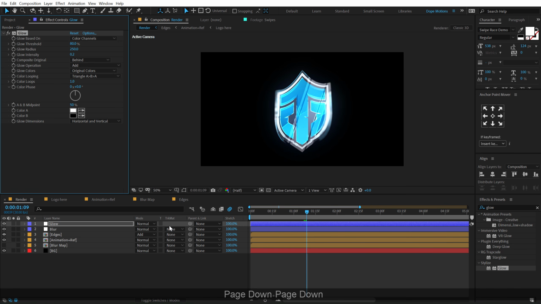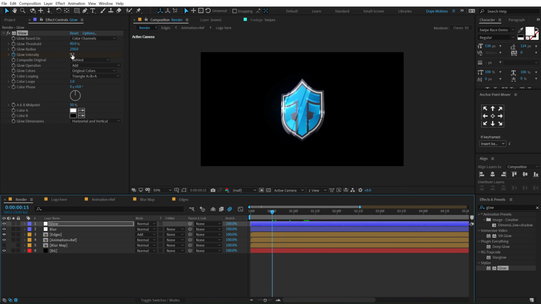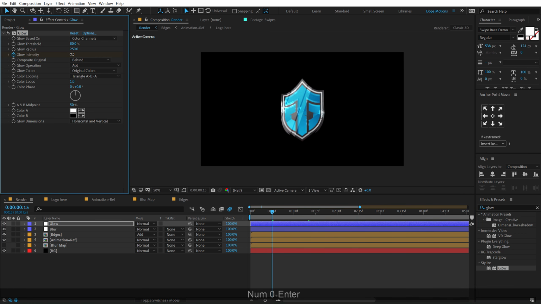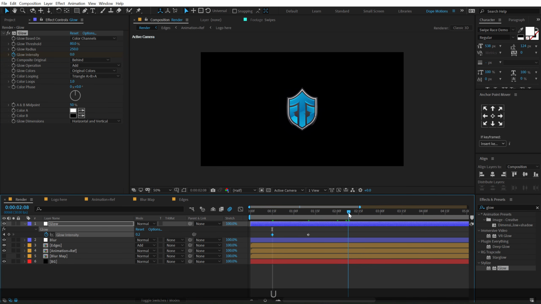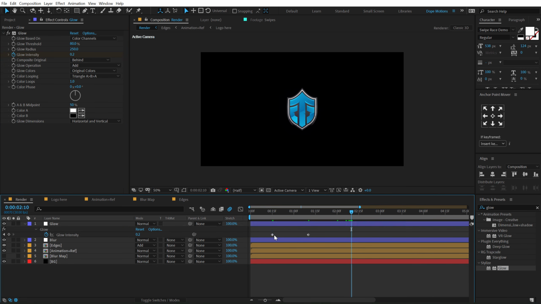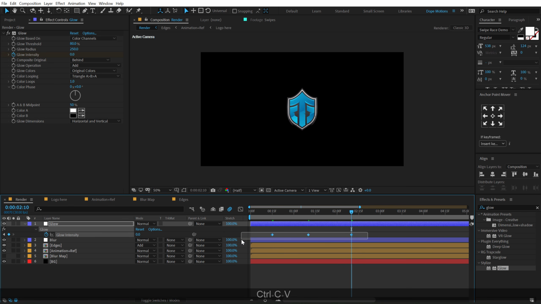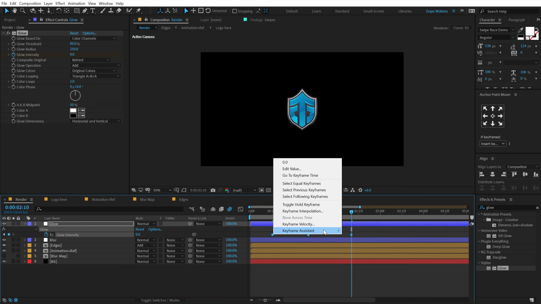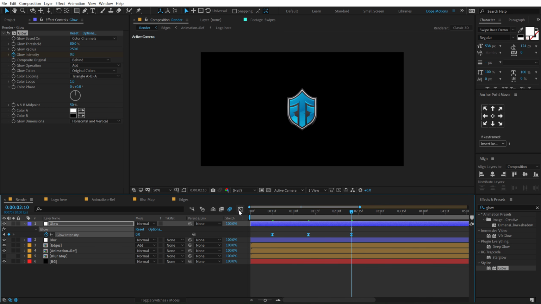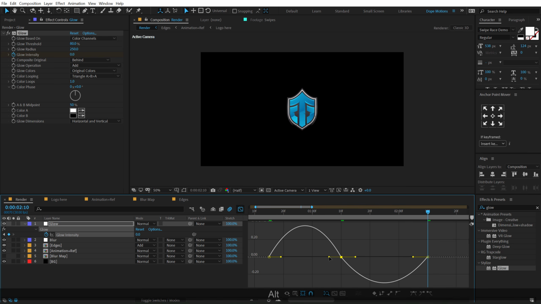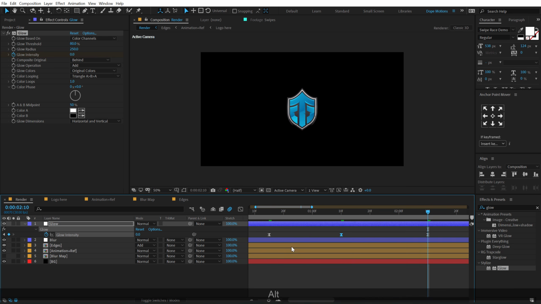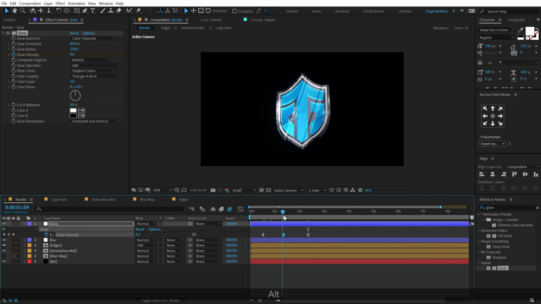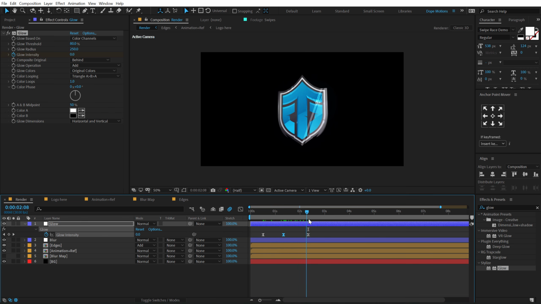So I'm gonna jump to 1 second and 10 frames, create a keyframe on the glow intensity, go back to 1 second, 13 frames probably, set this to 0, hit U, go to 2 seconds and 10 frames, and let's copy this keyframe, Control C, Control V, select the keyframes, right click, keyframe assistant, easy ease them, and the same exact process basically. So there we have very nice glows as well.